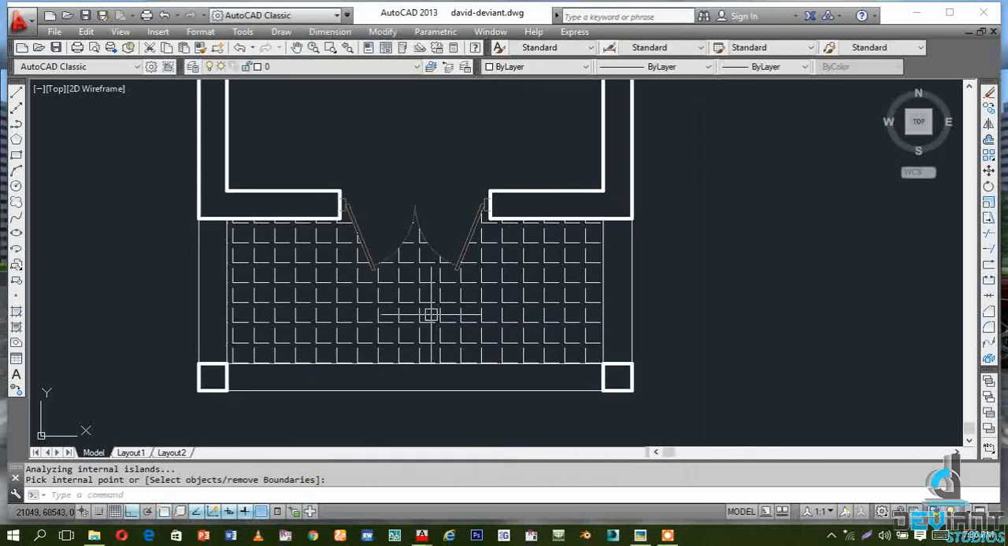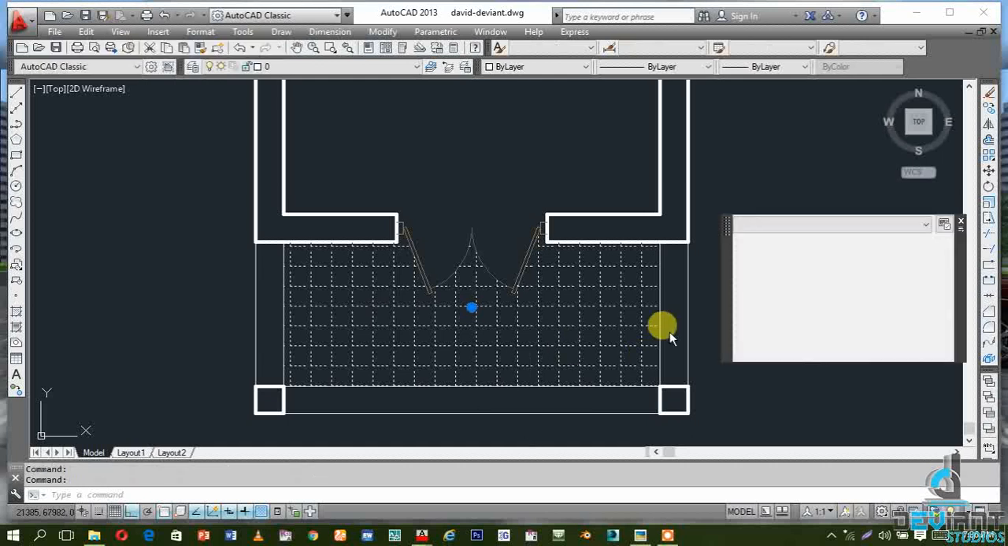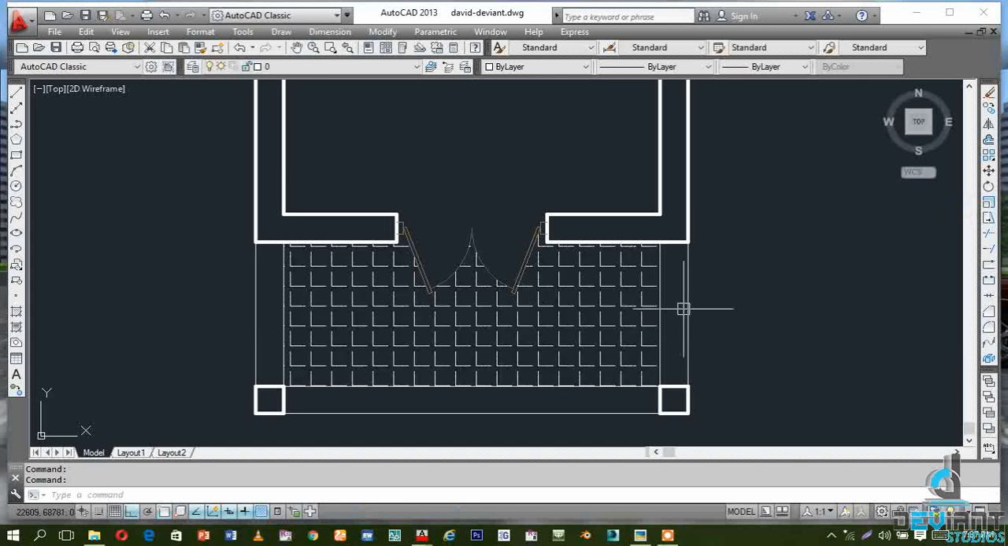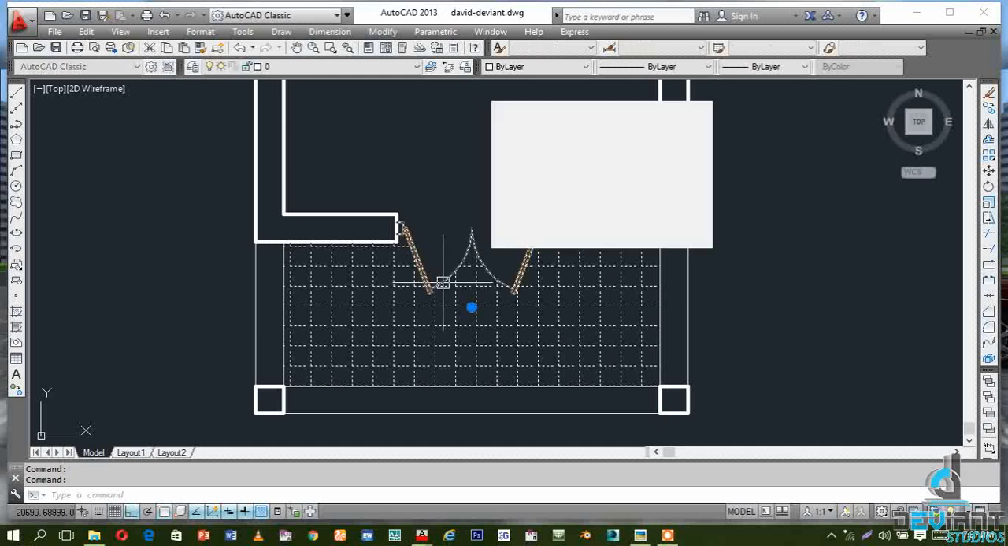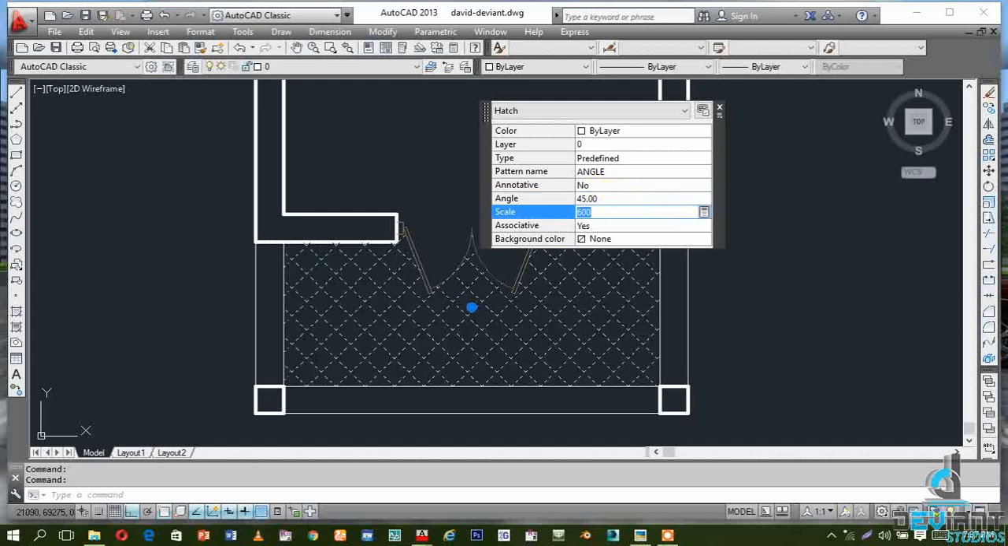This is it. You can re-edit this to your taste. You can just double click the hatch, and it will bring back the dialog. The dialog is loading. Sorry. Just double click, it will bring out the dialog. Let me give the angle 45. I'm changing the angle now, then enter. The angle will change.